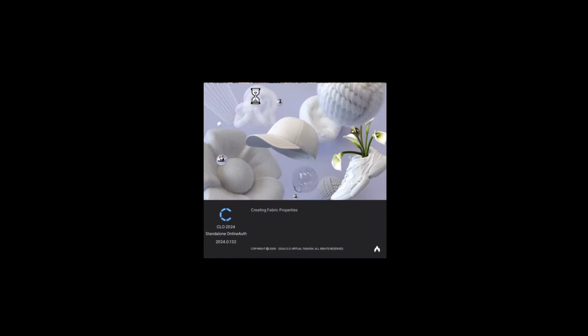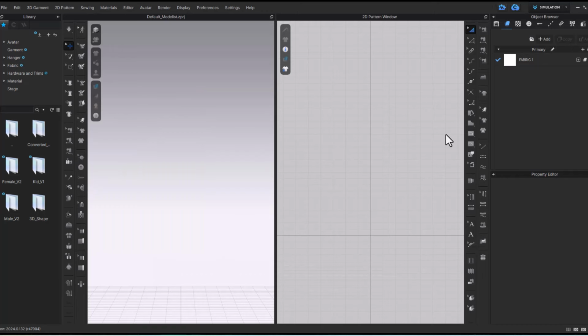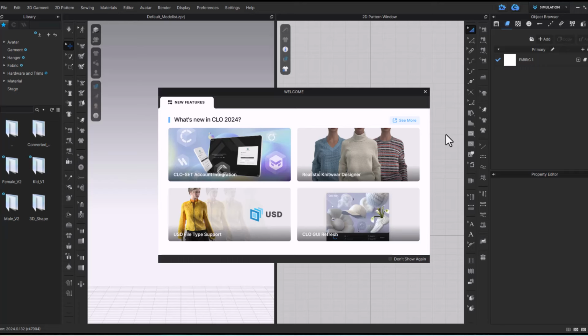Right, we got to keep this energy up and flowing. We got the new CLO 3D 2024 in the place to be. I'm back, people. This is the new interface, which I love, love, love.